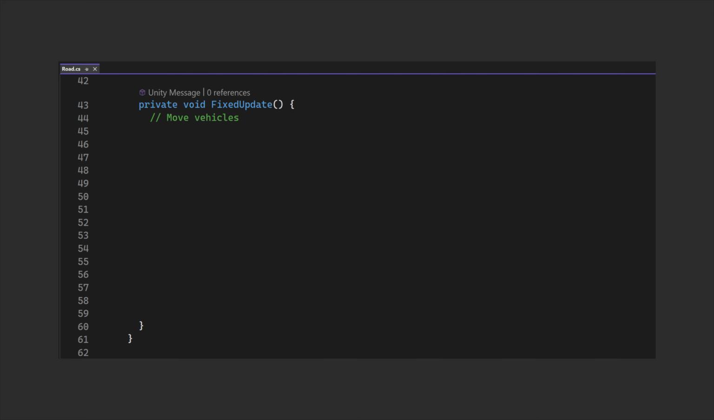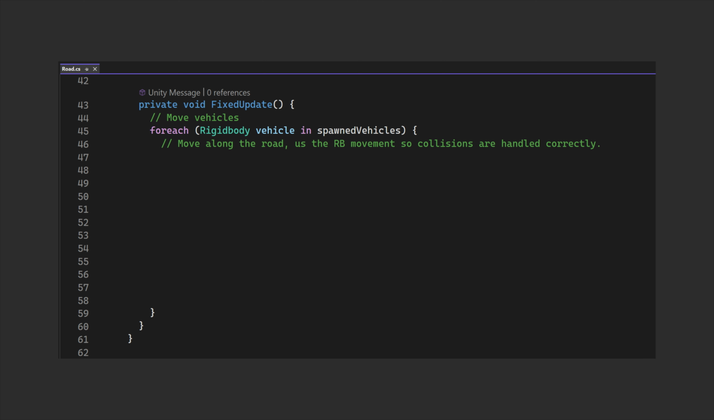We'll simply iterate over all our vehicle rigidbodies using a foreach loop. Our move amount is a Vector3, where the x component is the only one we want to move in. The amount we want to move is speed times direction times Time.fixedDeltaTime. Speed times direction tells us which way we're going and how fast, and by multiplying by fixedDeltaTime we ensure a constant movement independent of the frame rate. Note that we're using fixedDeltaTime, not just the stock deltaTime.